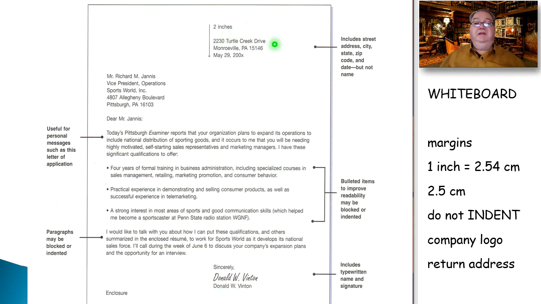So this address at the top is Mr. Vinton's address. So we have the street address, city, state, zip code, and then the date line, then the inside address, salutation, the body, complimentary close, signature block, enclosure.